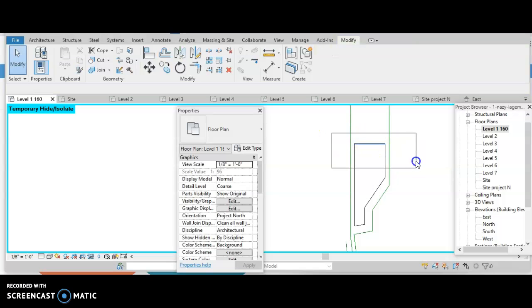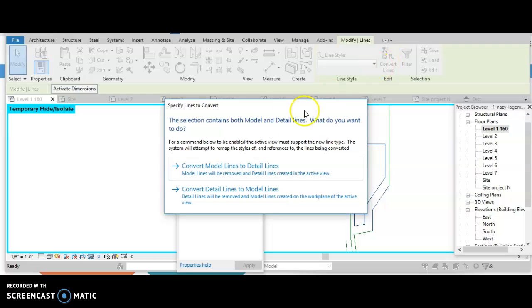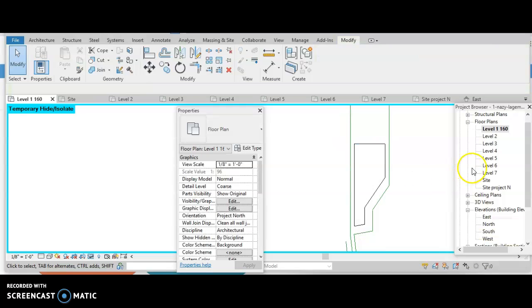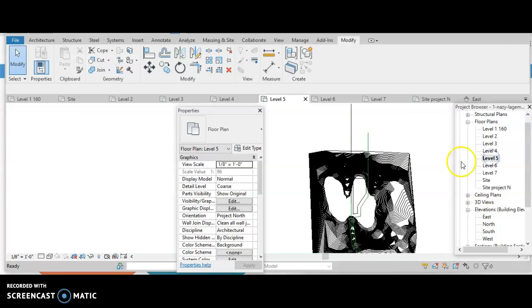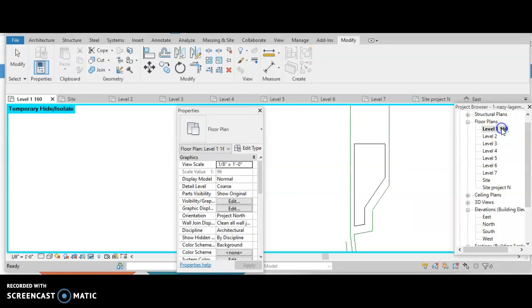You could still turn all of this into model line, convert the lines, and it says convert the model lines to detail lines or convert the detail lines to model lines. That's what I want to do. So I can go back and forth. So I can actually see it in level 4 or 5 if I would like to see it right there. So now here you would like to actually go with your massing and then create your pad. You could have done it in the first level as well.